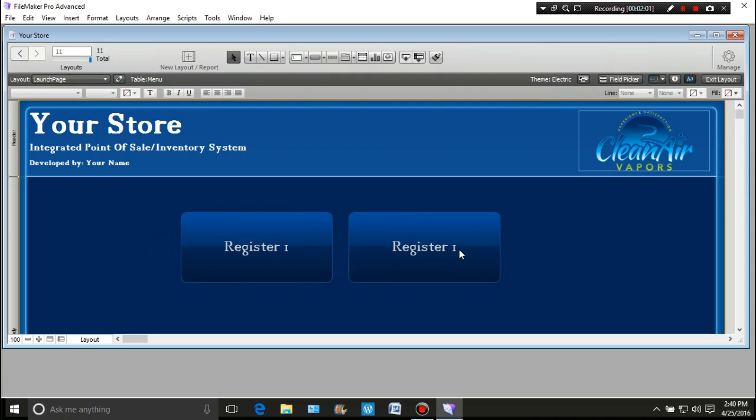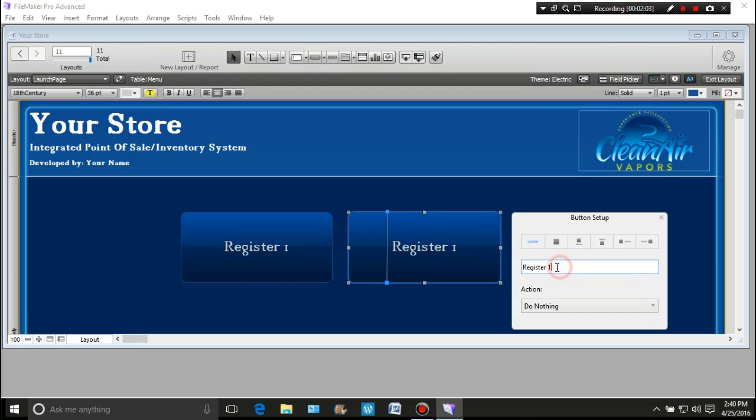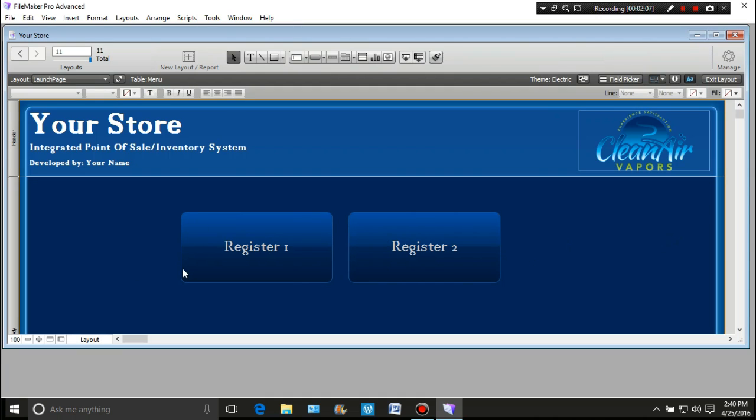Now I've created two of them, and if I double click it, I can change it from Register 1 to Register 2. And in this case, it's okay to copy these things. So let's say I want this to be dead in the center.